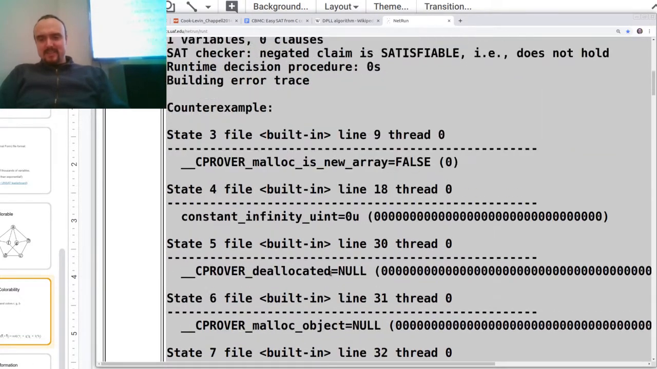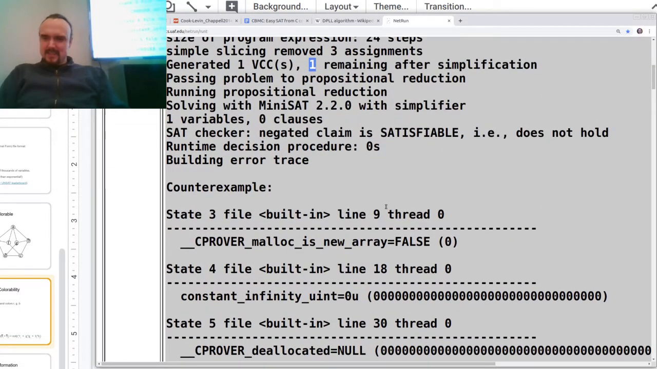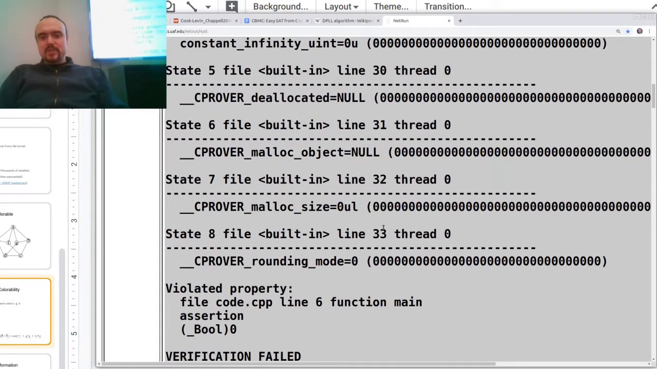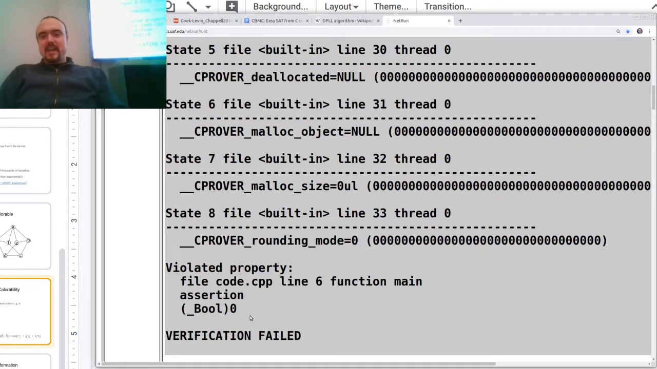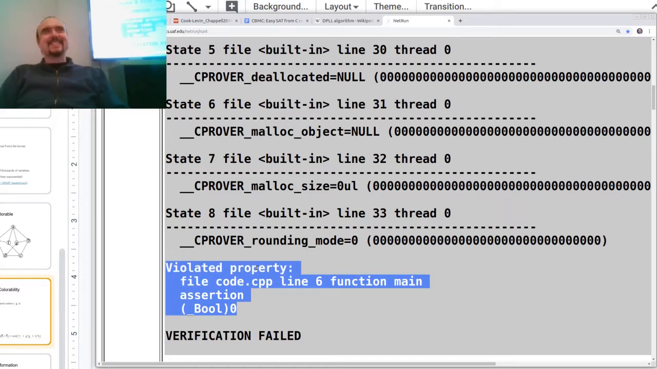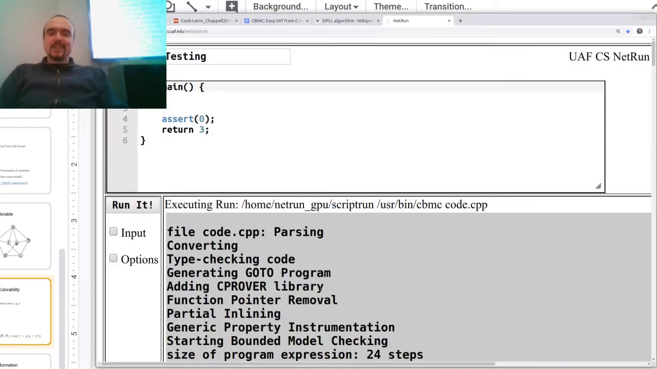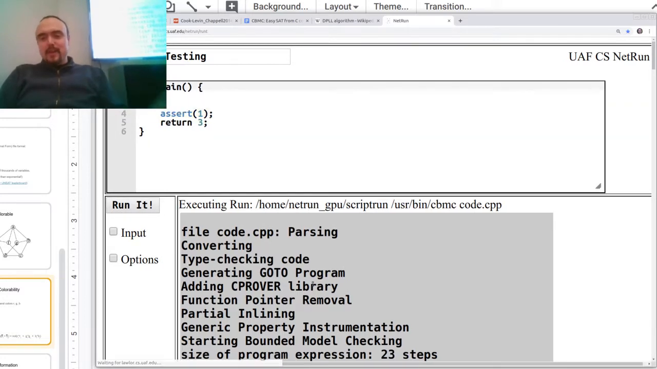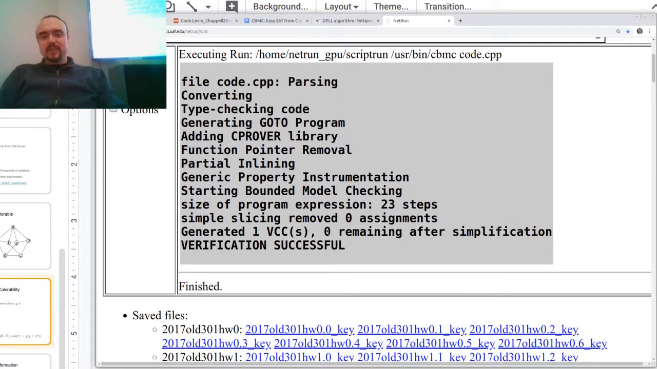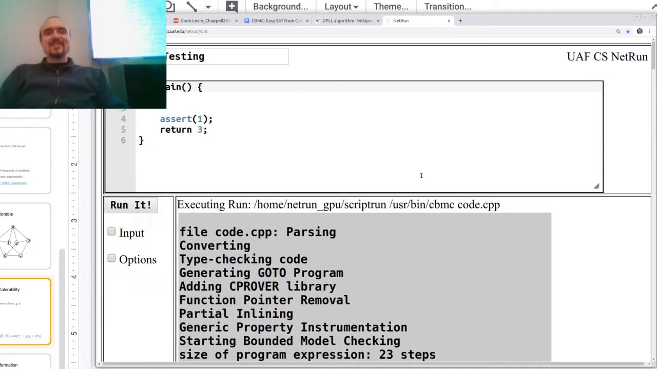So in particular, let's see. The negated claim is satisfiable, so the property does not hold. So here's the counterexample. The program starts up and it failed its assertions, right? And so there's a way for your program to fail its assertions. Okay, that was too easy. So if I say assert one, again it'll set up this clause. There's literally one clause, and it's like, yeah, I think it works. It doesn't do anything.